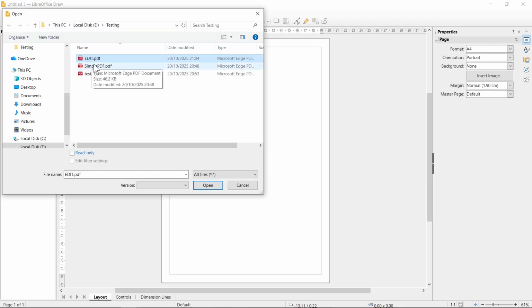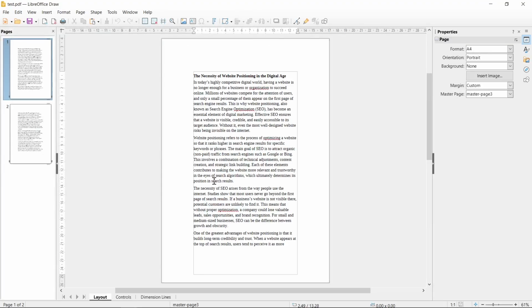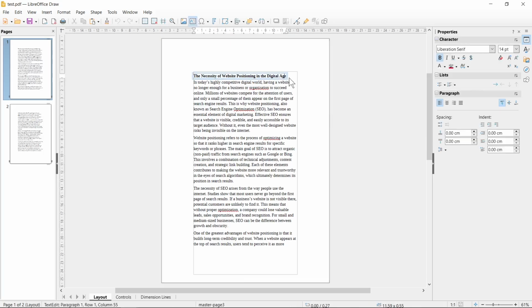Now I need to select the file that I want to open, so for example I will select this one file and I click the Open button. As you see, it has been successfully loaded to LibreOffice Draw. So if it is possible, you can try to edit this text. For example, I will add here a simple word, like new or a different word, but sometimes it may not be possible to change the text.